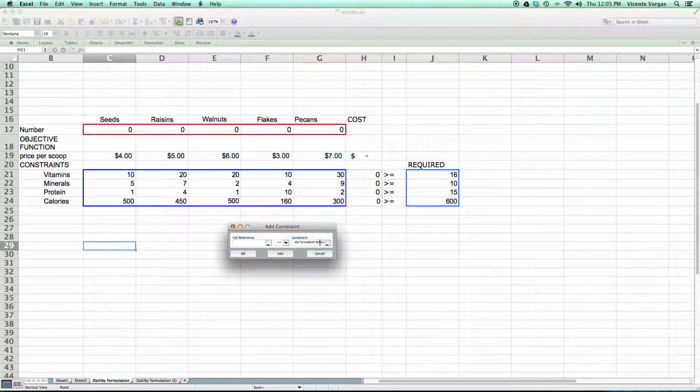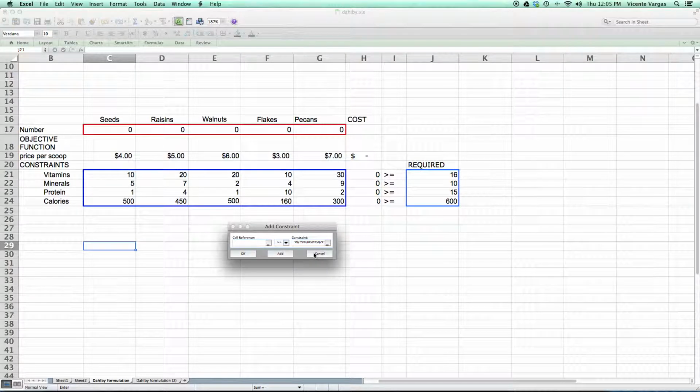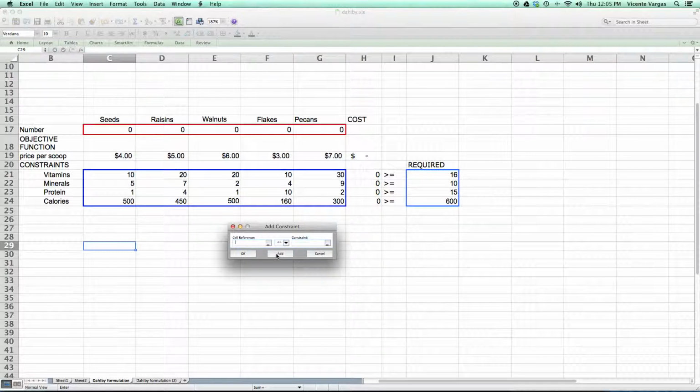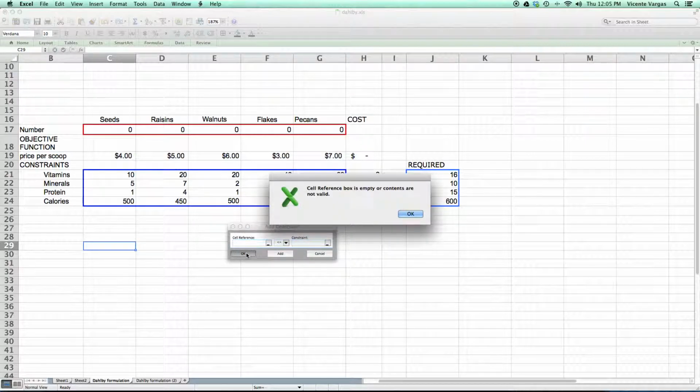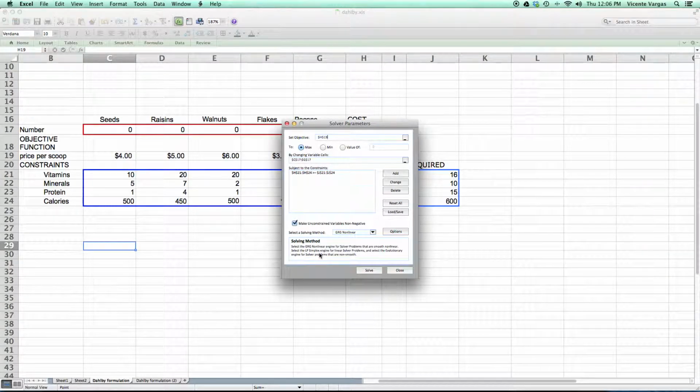Let's see, I'm going to change this. I will light up those four because they're on the right, just to keep everything looking nice. And then over here, I'm going to light up those four. Okay, so add them, and okay, we're done. Cell reference is empty or contents are not valid. Okay, that's right. I canceled because there was nothing to okay.